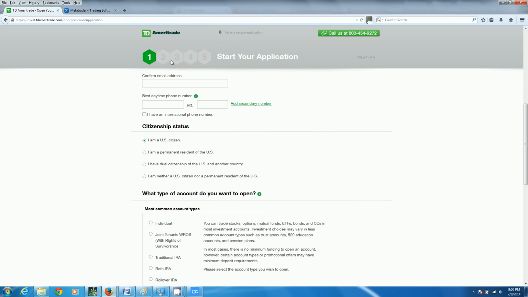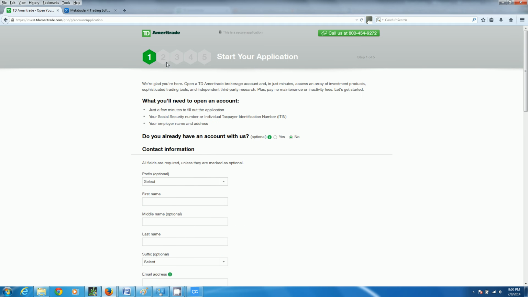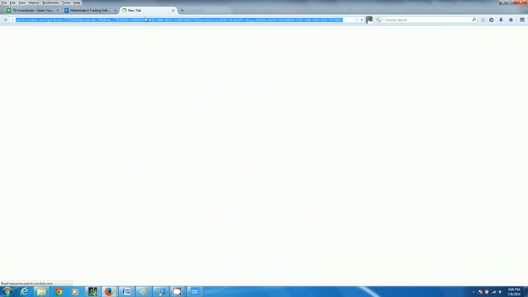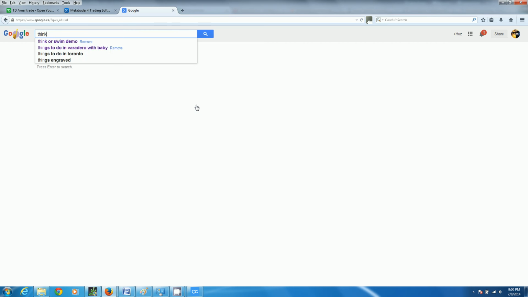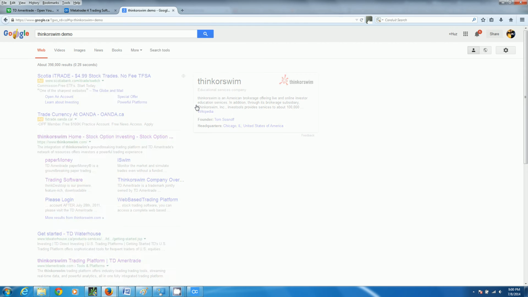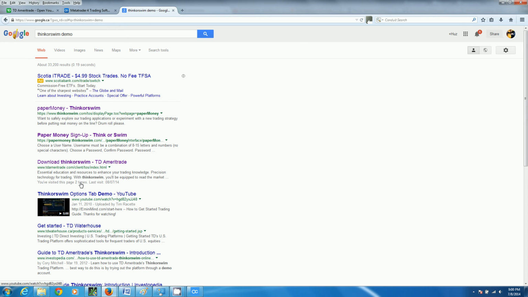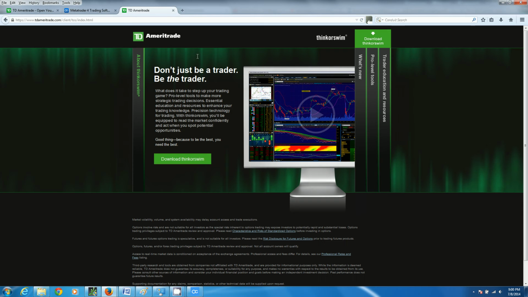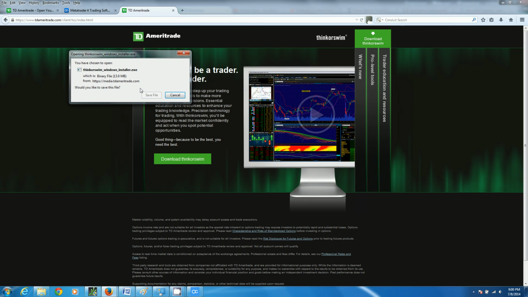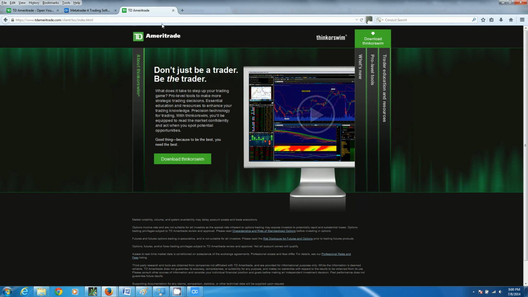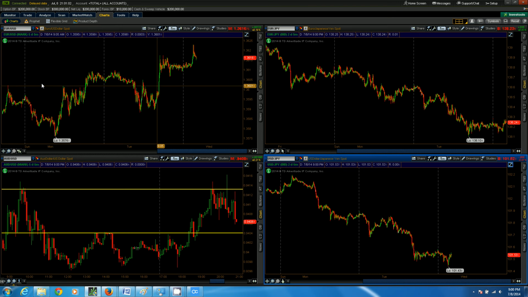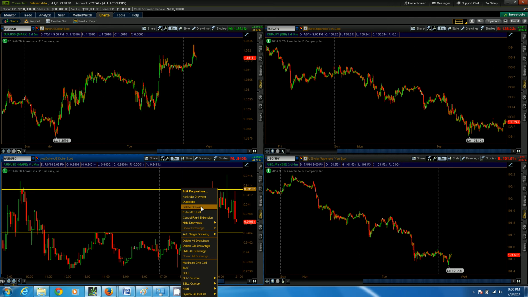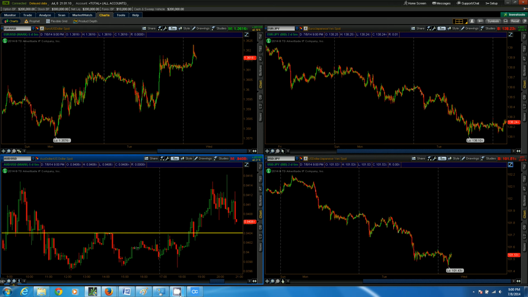Now the next step is to download their platform. So what you want to do is go to Google and download Thinkorswim demo. You can just go download Thinkorswim, TD Ameritrade, download Thinkorswim, and then this will pop up, and you just basically download it. And then you're going to be presented with this platform right here. Now, all of this is my settings. All of this stuff is something I myself did.